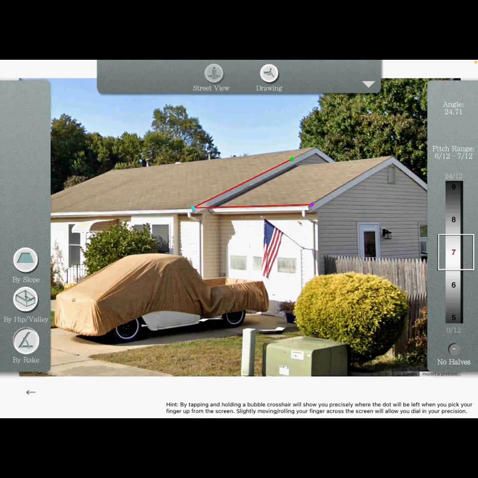Now this is saying it's a 6 to 7 pitch. If you want to move, you can grab that, go down a little. Now it's more 6. So it's a 6 to 7, depending on where you leave it. To confirm, you can now hit by slope on the left side of your screen.